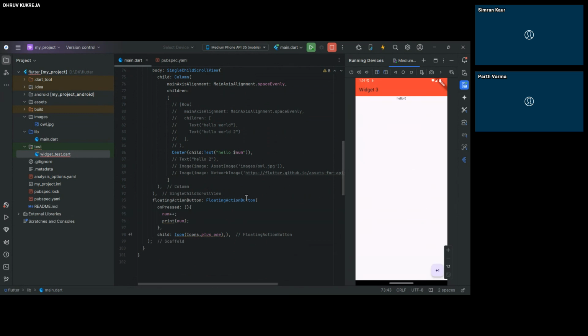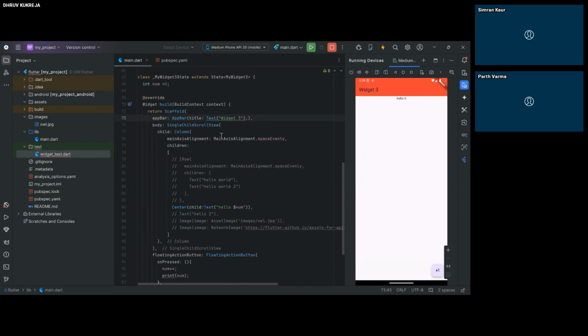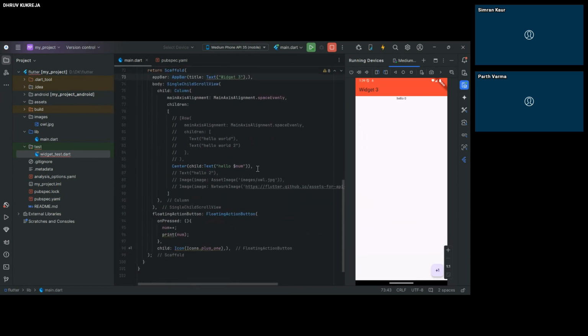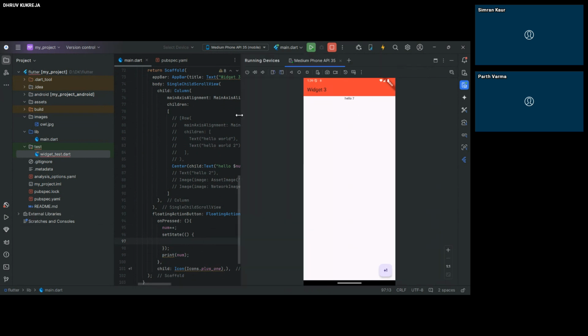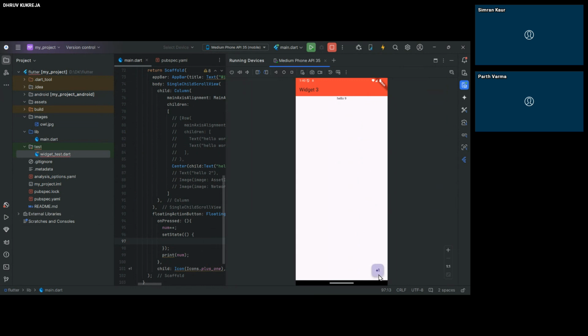To resolve this, you have a function in stateful widgets called setState. If you call setState, this whole widget is rebuilt. And let's do a setState over here. Now you can see the value of hello hashtag num is being updated on pressing this button.